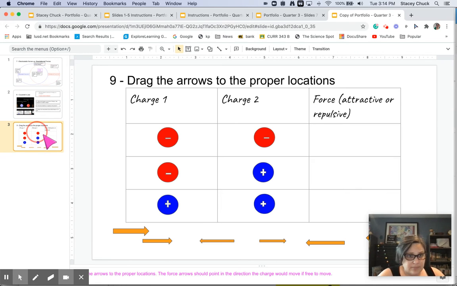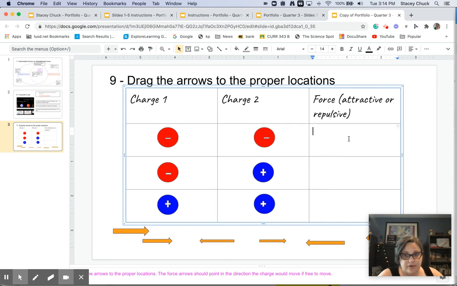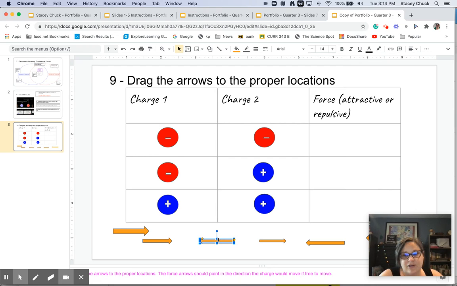For the last one, in this box here, you're going to put whether the force between charge 1 and 2 is attractive or repulsive. Okay, only one will be correct. It's not going to be both. It's going to be attractive or repulsive. And then the arrows, what you're going to do with these. So this is the part that people were not doing correctly.